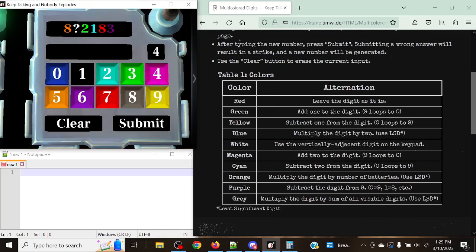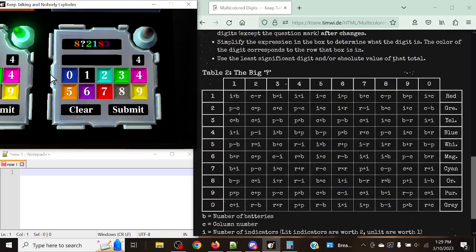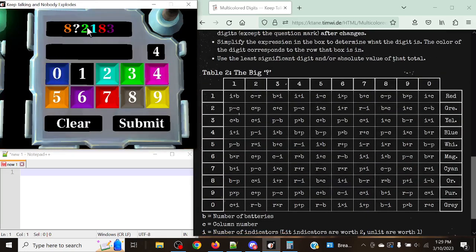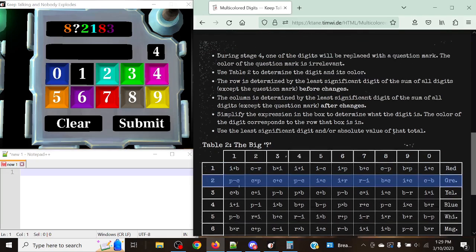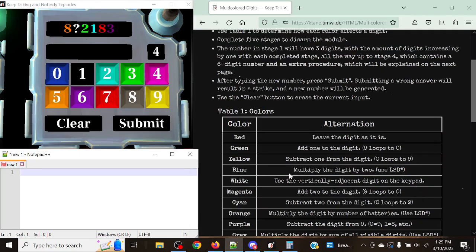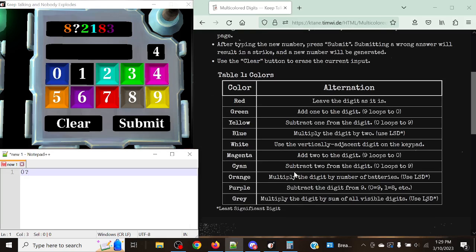And finally, now we're at the last little bit here. So our row for this is going to be 8 plus 2 plus 1 plus 8 plus 3. The 8 and 2 cancel each other out. 11, 12. So row 2. Now we're going to do the changes here. So let's take a look. Orange, we said it was going to be 0. Green is going to be adding 1, so that's going to be 3. Cyan is going to be subtracting 2, so that's going to be 9. Red is going to stay the exact same, and purple is going to be subtracting the digit from 9. So 9 minus 3 is going to be 6.